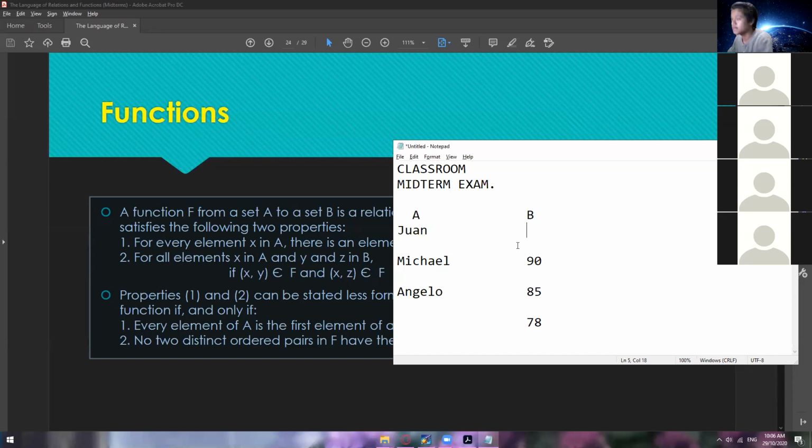Okay? So dito napapasok yung, let's say, si Juan walang grade, pero si Michael may grade na 90. Imagine niyo na lang, okay? Si Juan walang grade, hindi nabigyan ng grade. Si Michael may grade na 90, si Angelo may grade na 85. So if that is the case, then that one is not a function. Okay? So hindi na siya function kasi sa klase, kahit let's say puro 0 yung nakukuha mo, dapat may grade ka pa rin, which is let's say 71. Pero in this case, walang grade si Juan. So this one is not a function anymore.